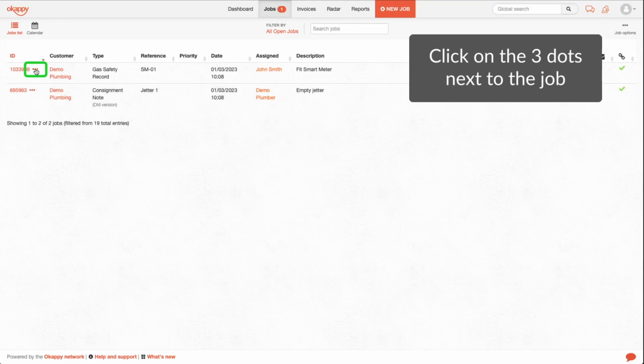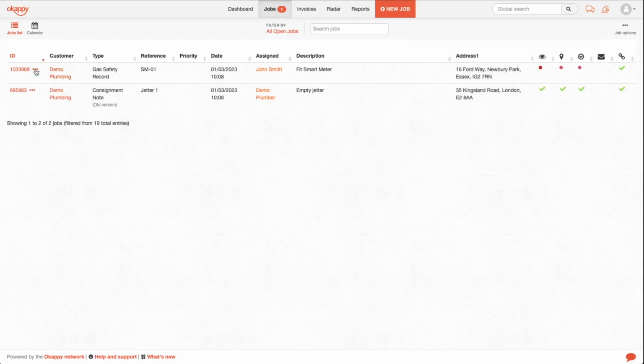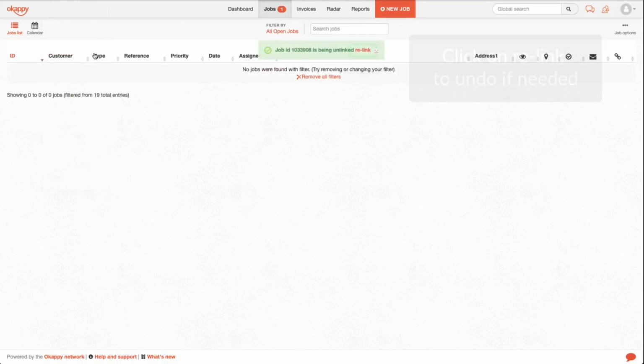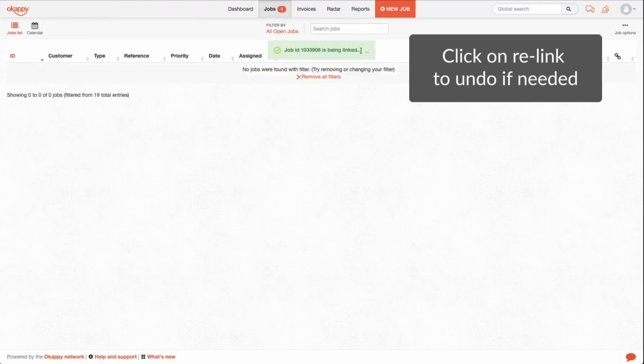To unlink jobs, navigate to the job list page and click on the three-dot menu next to the job you want to unlink. Select the Unlink Job option, which will remove the link from that job. In the event of a mistake, you can select the Relink option to undo the unlinking process.